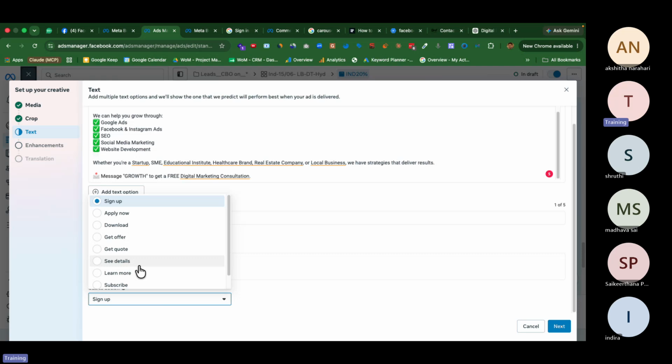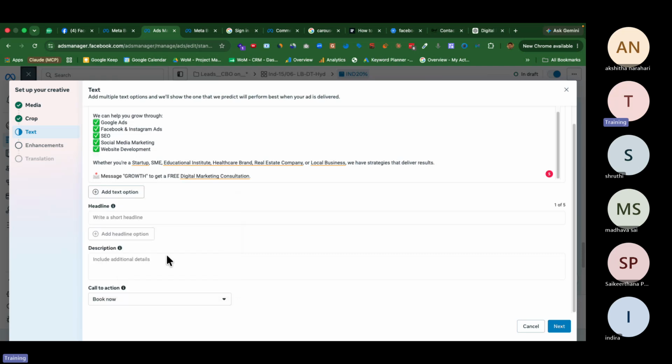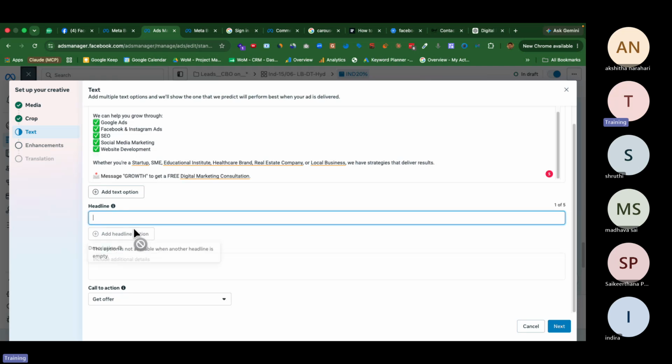Call to action, I can give, let's say, book now or get offer, whatever. So these things you need to test. We don't know which one. This option is not available and another headline is empty. I need to give at least one headline. So let's say, book your consultation. Book your free consultation.